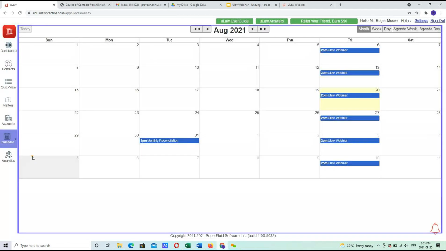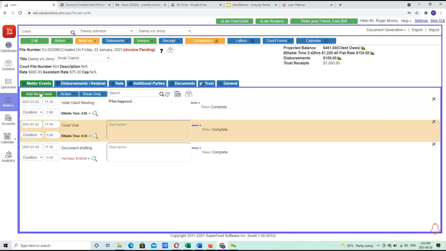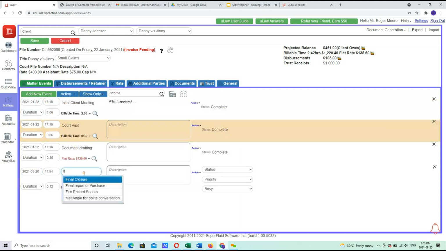Or if I show the time dockets, and let's say I go into a matter, and I add a docket, and let's see, I spend 2 hours. Okay. So that's the individual legal practitioner Roger Moore's 2 hours worth of time on the 20th of August.